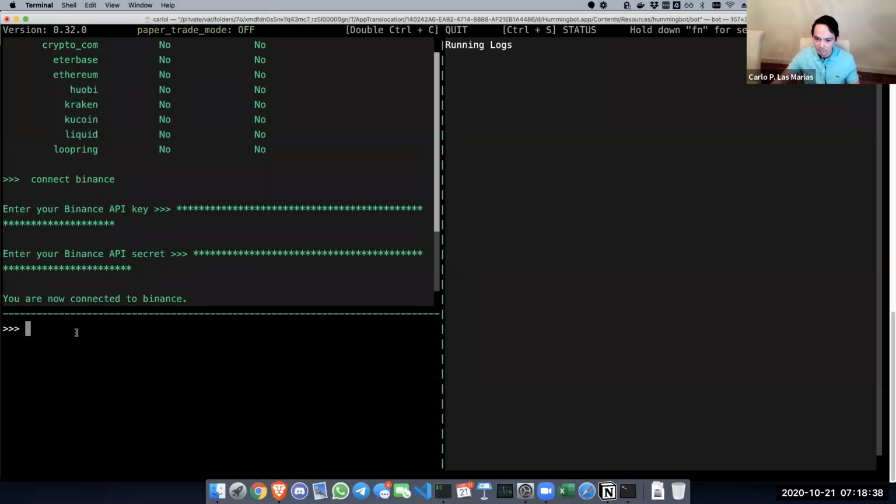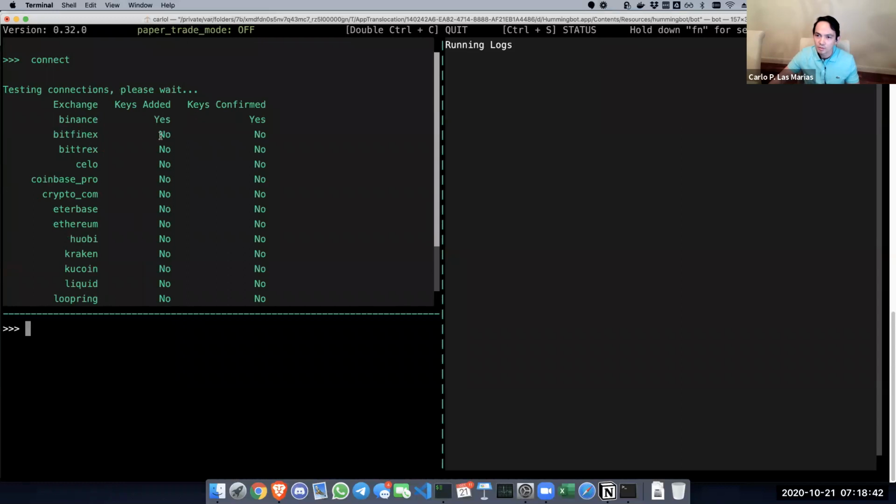So if I hit connect again, now that I've input my keys, it says they're there. But also, as I did that, Hummingbot actually already confirmed and checked the connection with Binance. So now it's actually connected. It's confirmed that it's a valid API key. So the next is I'll create a strategy.